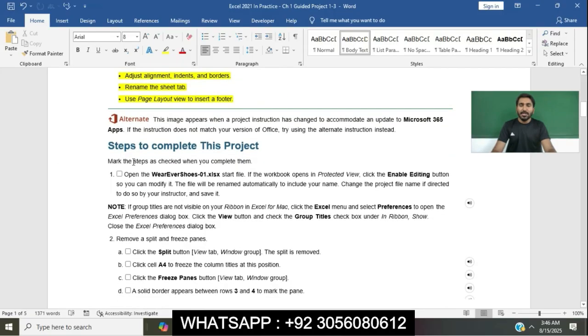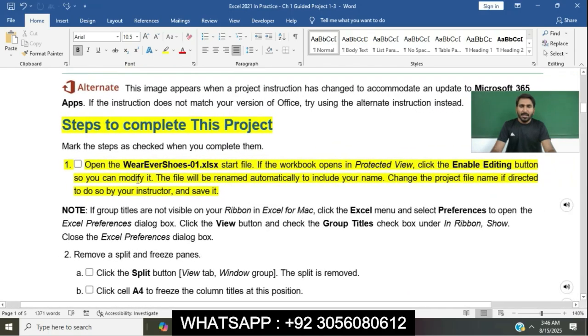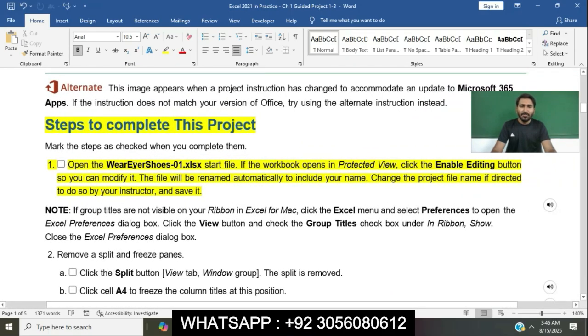So, the steps to complete this project are the important session. We will complete the steps for this project. Question number 1: mark the step as checked when you complete them. Open the WearYourShoes-01 XLSX start file. If the workbook opens in Protected View, click the Enable Editing button so you can modify it. The file will be renamed automatically to include your name. Change the project file name if directed to do so by your instructor and save it.